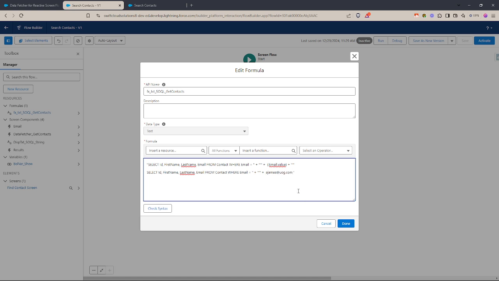The email, and okay. So this is the SOQL query. So we need this formula to return this exact thing. And to do this, you're gonna have to let the formula know which part of this line is text and which one is not.